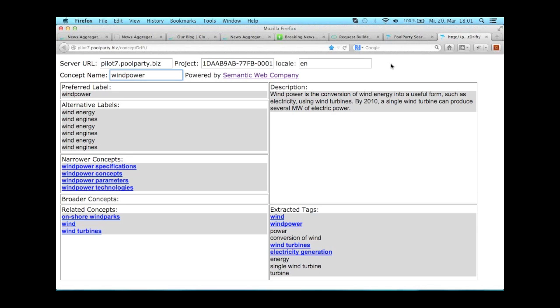So we saw this description earlier in the PoolParty search. And another thing that I made here is an extraction of this description. So you see that there are some concepts found within this description, and there are also tags that are extracted, which can be used maybe for the improvement of the thesaurus. So you find here maybe a new label that is interesting.